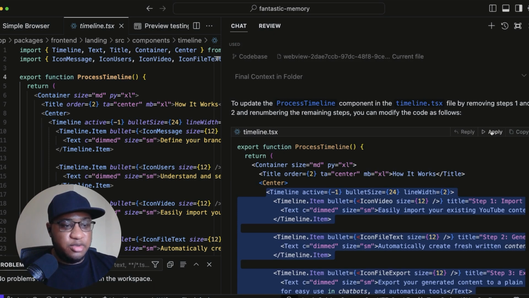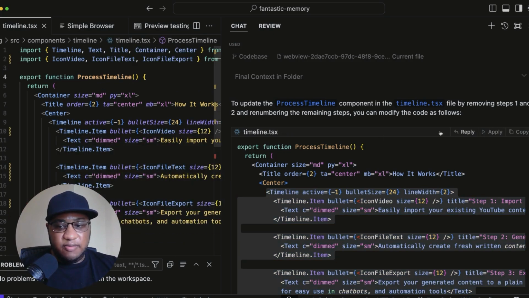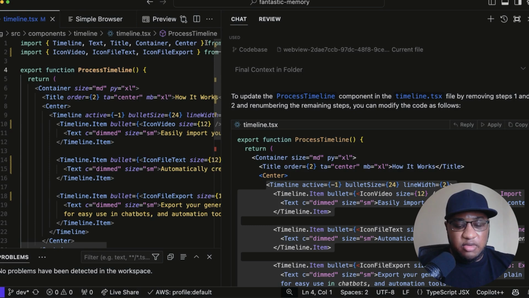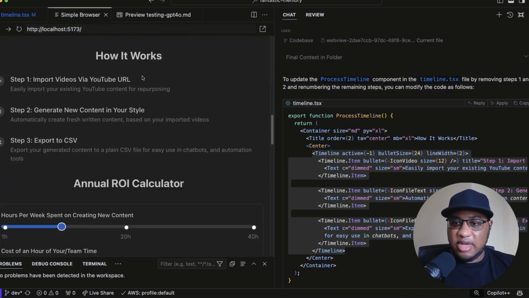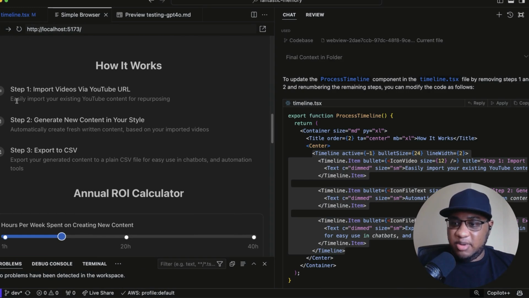So this is another small little change. Let's do that. Accept it. And then let's go back to the browser to see what happened. Again, a simple change, did it pretty well. No hallucinations that look crazy. I would call this one another quick pass.